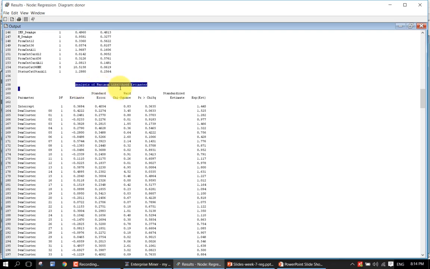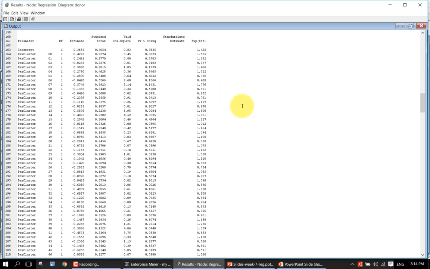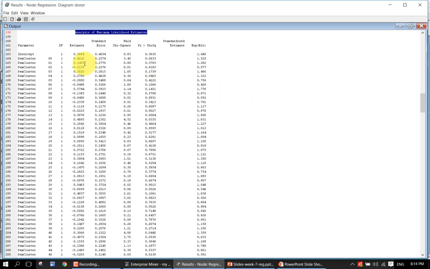The analysis of maximum likelihood effect estimates. If you search for this label, it's quicker. Here, this shows you a complete list of coefficients for this logistic regression. Every row is for a different input variable, or a unique level of an input variable, except for the first row. The first row is the intercept. If you know what it means, an intercept is the y average.